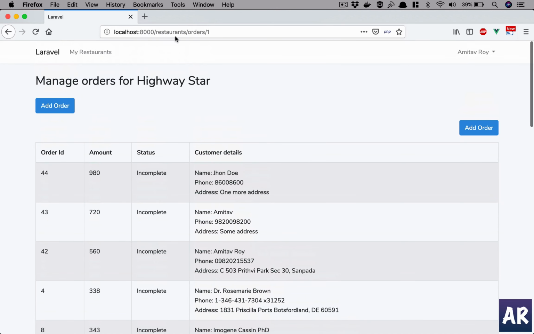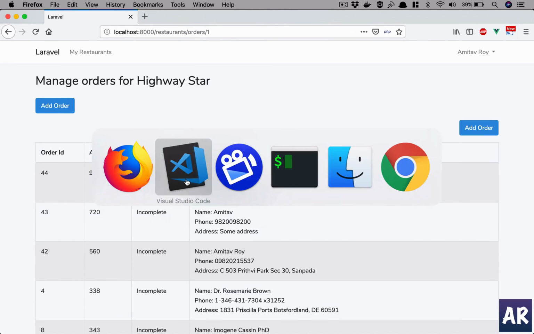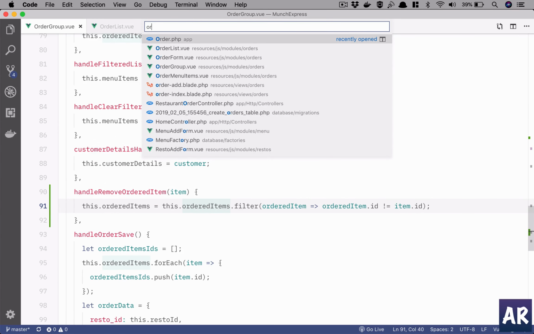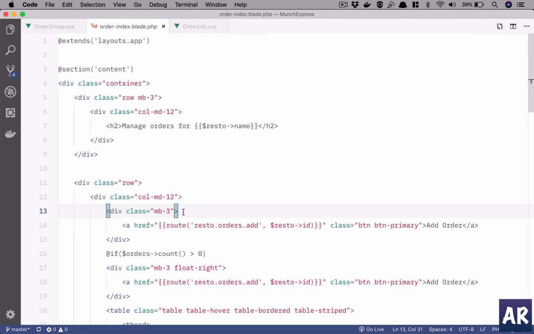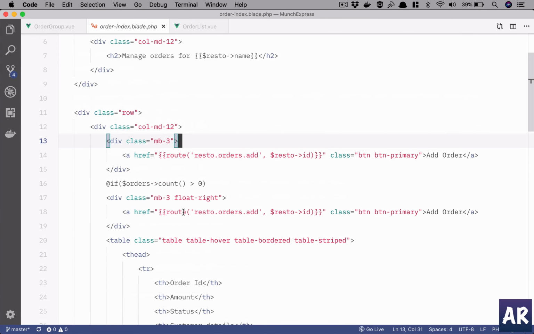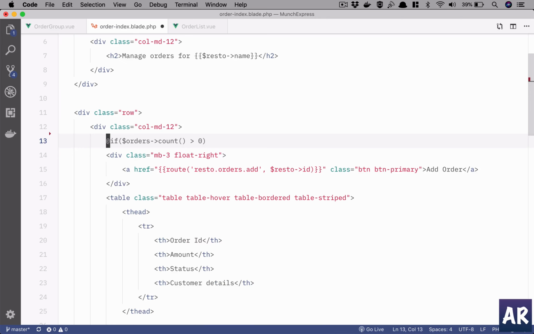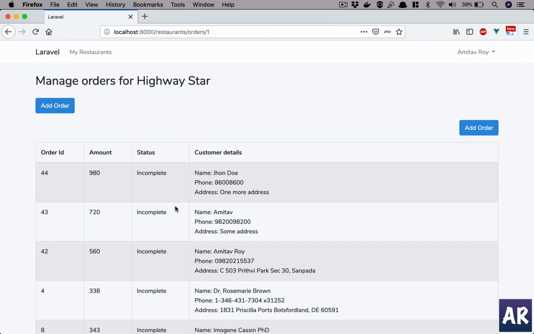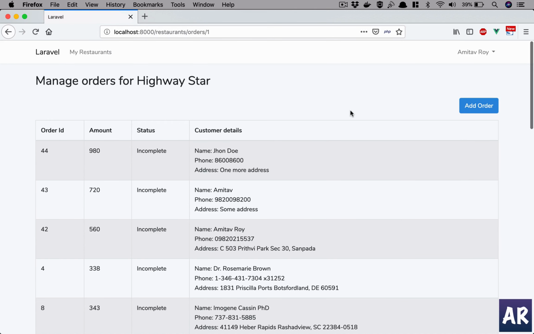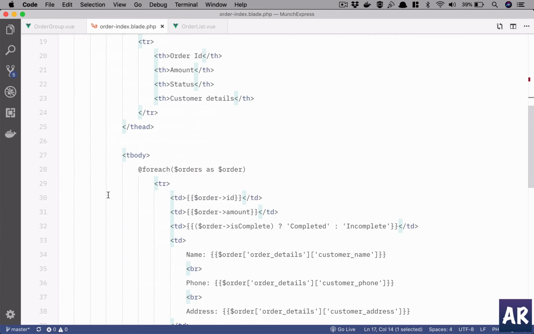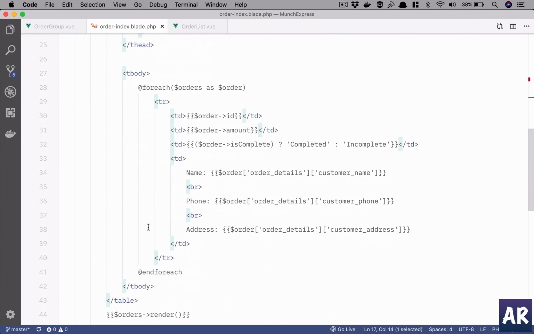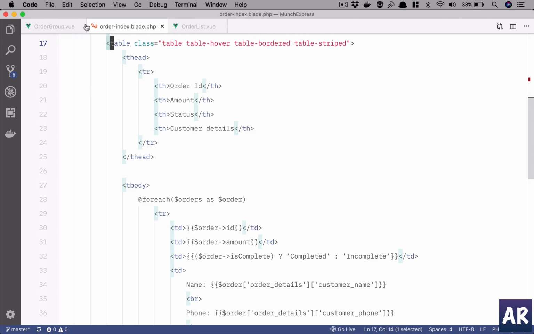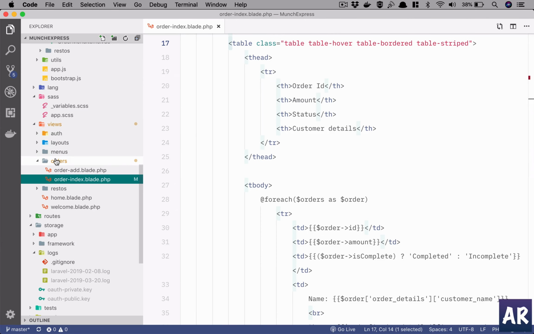So let's see, we have restaurant orders, right? So the view should be order index. In order index, I have one additional button which I will remove first. This is how I had those two buttons. I have removed them. Now this is a Laravel table, right? I have an HTML markup where I'm doing a foreach, which is fine, but we need something more interesting.